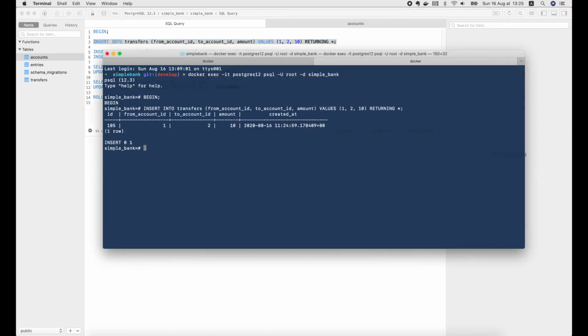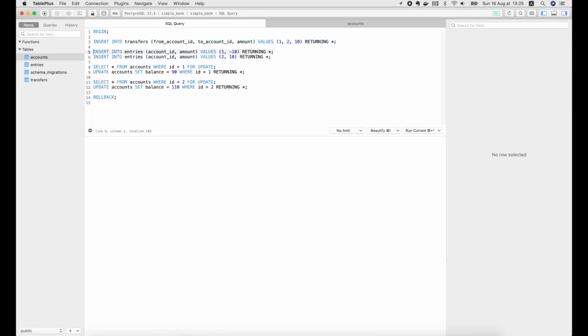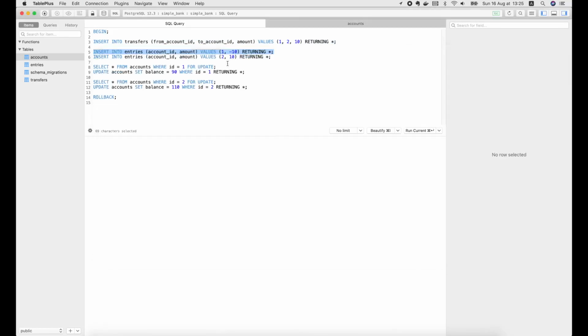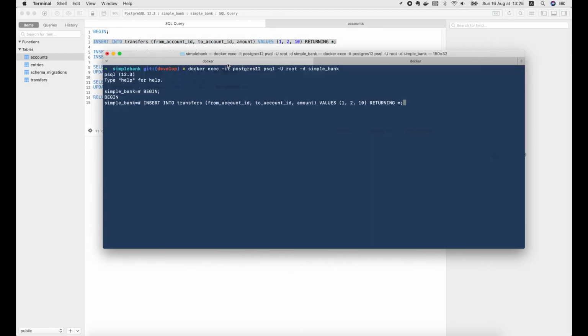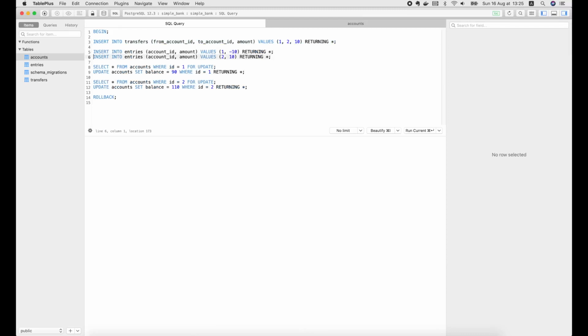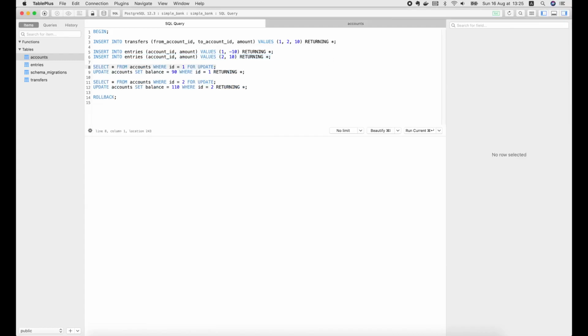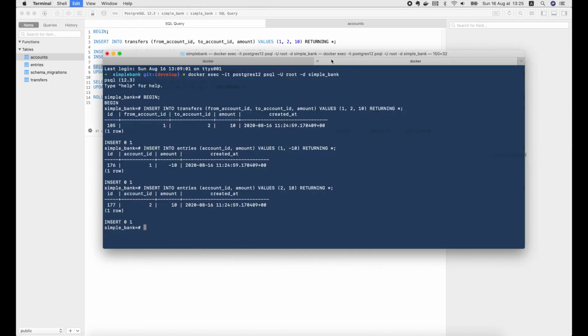The transfer record is created. Next, the query to create entry for account 1. Inserted successfully. Now we have to move to transaction 1 and run the first query to create transfer record. Now back to transaction 2 and run its third operation to create entry for account 2. Also successful. Then the fourth query to get account 1 for update.